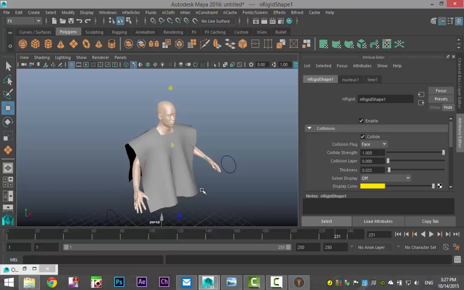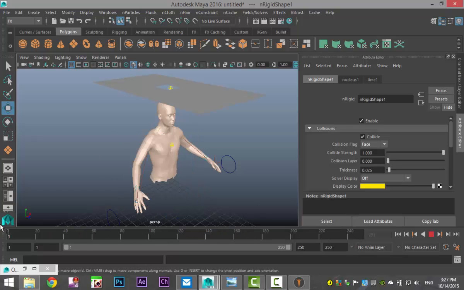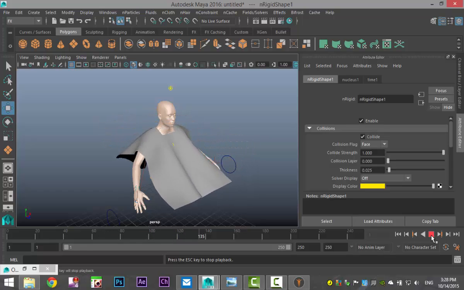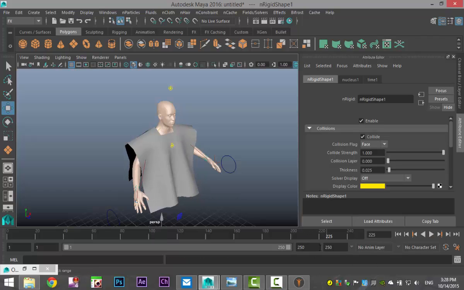Now the problem is I want my scene to start like this. I don't want to have this whole thing going on before I have my guy with his cape, if you will. So I'm just going to play this out until it's at a point where my cloth is stationary, which is pretty much here. So it takes 225 frames.